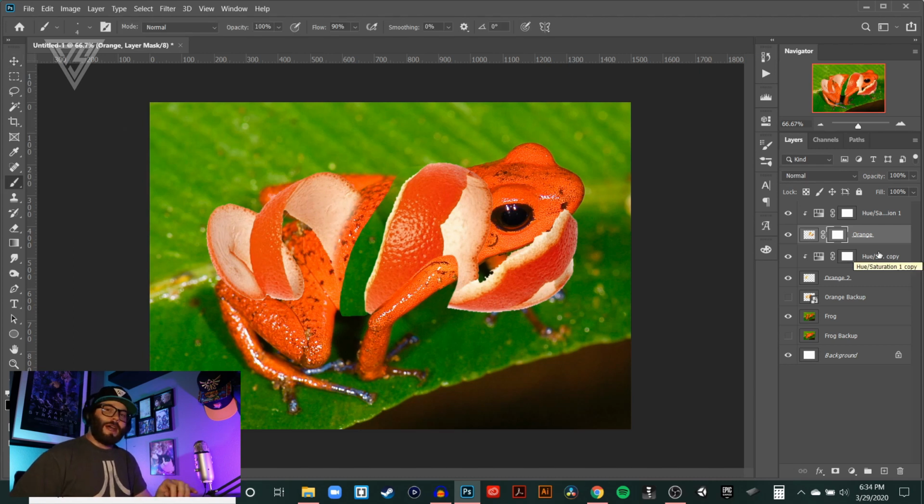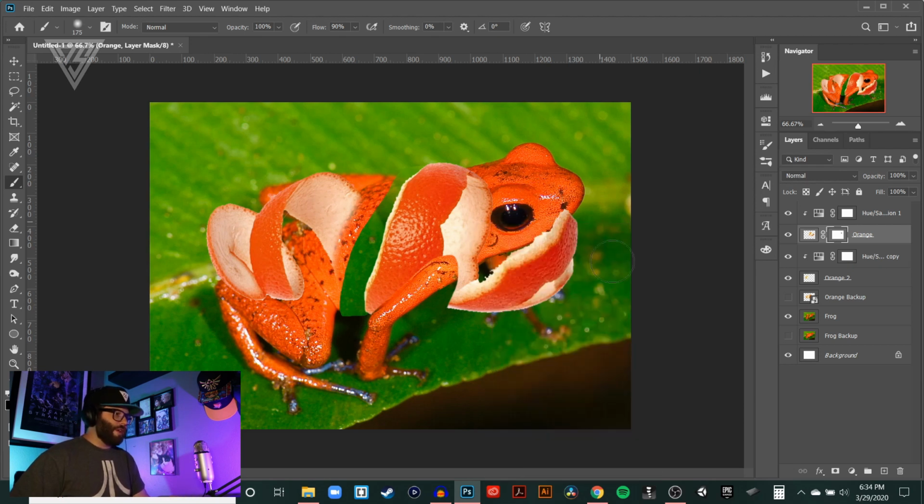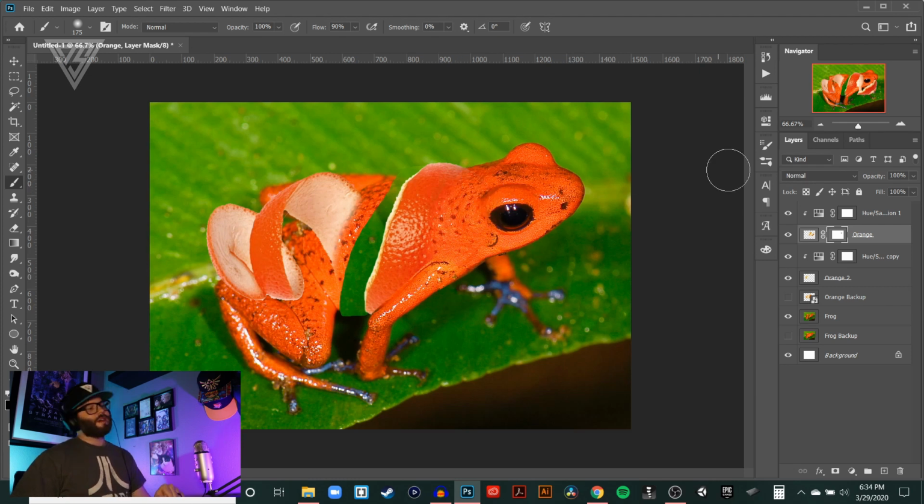All right, so now I've made a mask, and you guessed it, I'm gonna get a soft round brush, and I'm gonna paint black in to hide those pieces that I don't need. And just like the hybrids, I can kind of blend out the parts of the body so that they come together much better. Not bad at all.